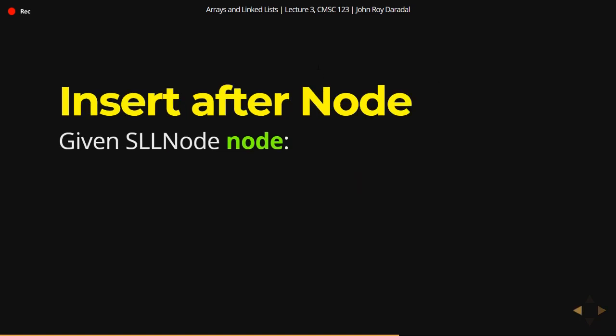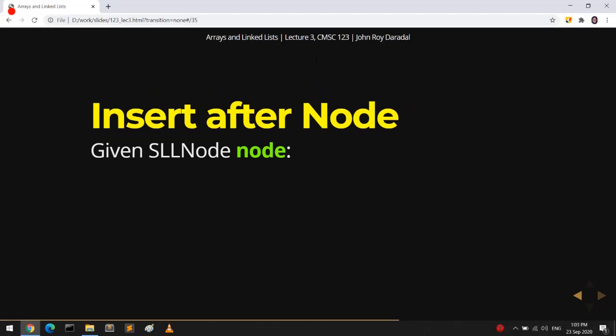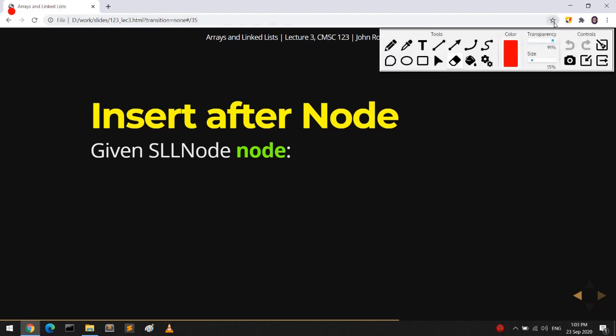Now, if you want to insert after a node, this is what we will do. Assuming that you have a reference to something called the current node, this is how you'll insert after that current node. Okay, so let me draw this one first.